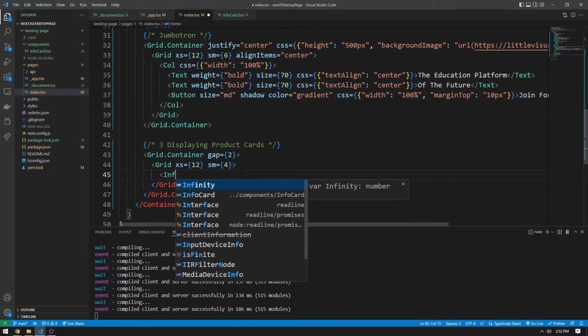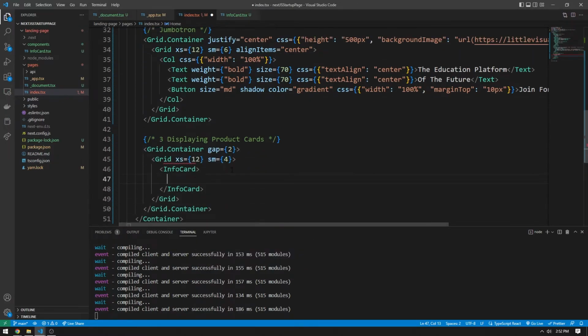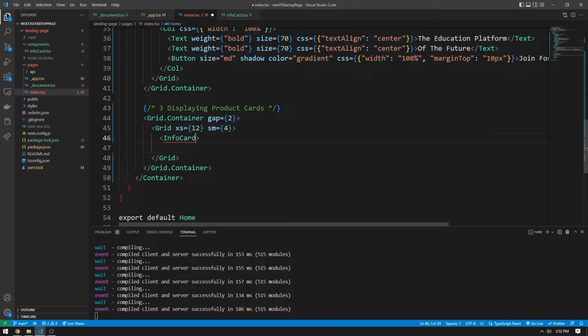And so we can use the info card here, and React is going to actually import that for us. So if we go to the top, make sure you import InfoCard from components/InfoCard like this. This is going to give us access to the component we're creating. And the InfoCard is going to require some properties.